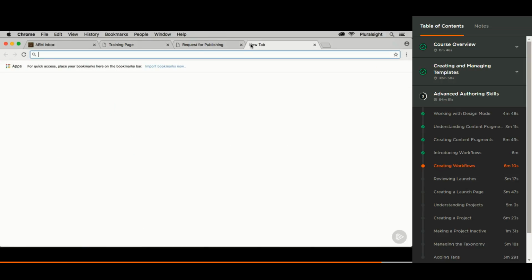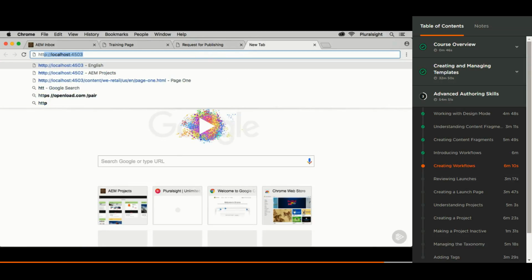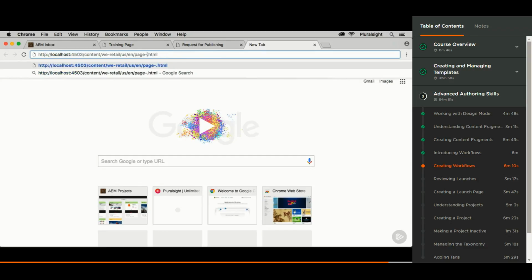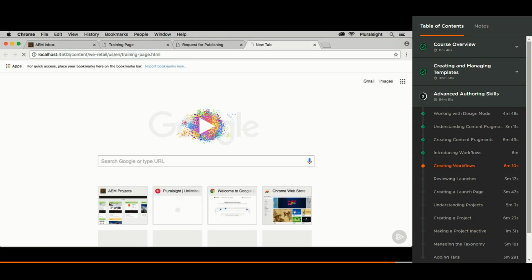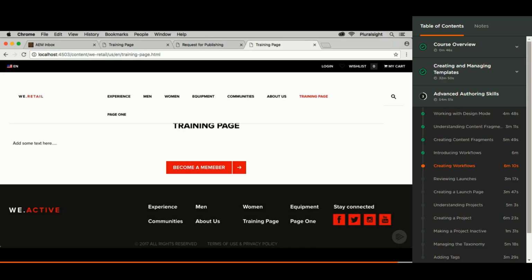So I'll open up a new tab and I'll type in the address for that page, which is training page. So I'll go ahead and update this URL to training page. When you press return or enter, that page now loads because you published it. So we were able to successfully create and edit a workflow and start the workflow to publish a page in this clip.